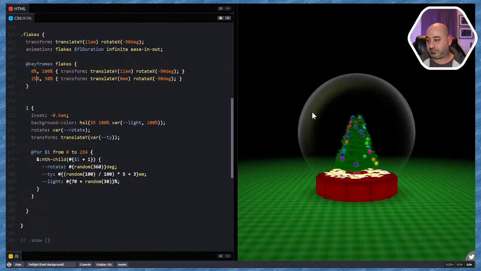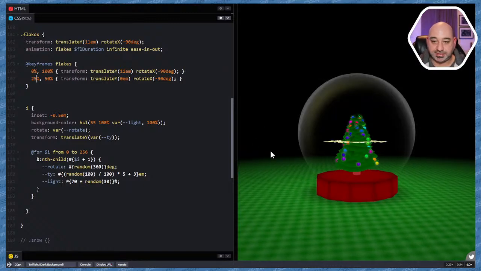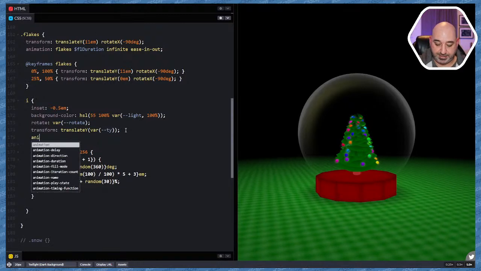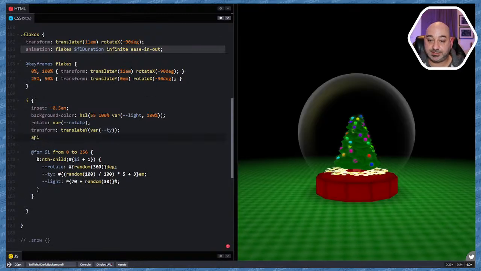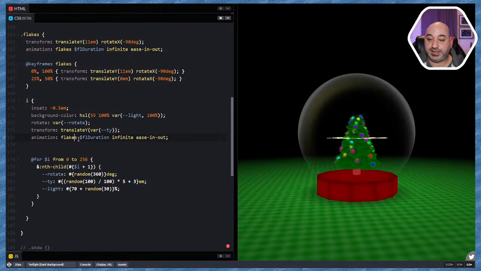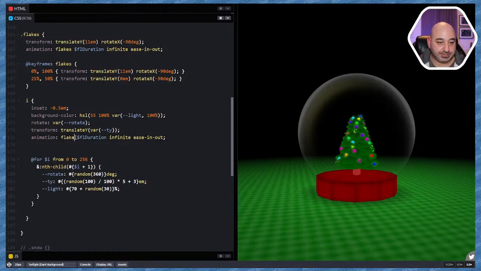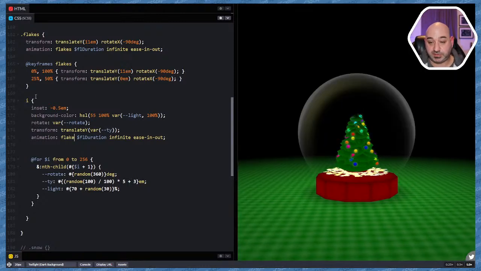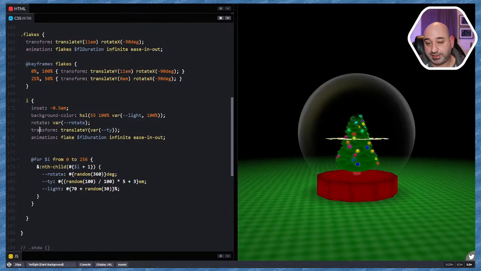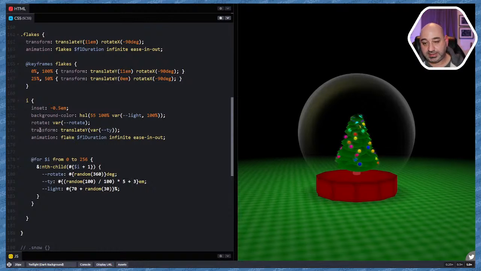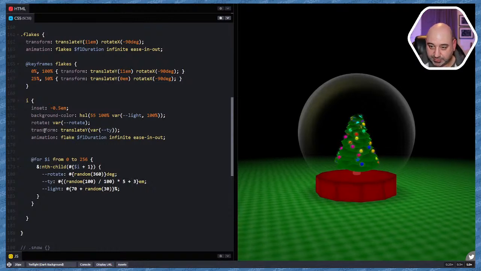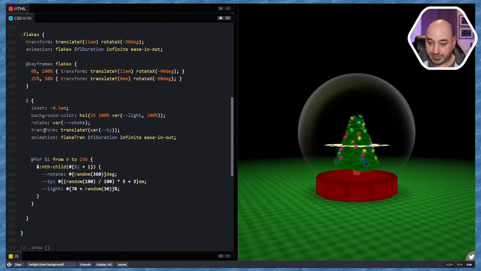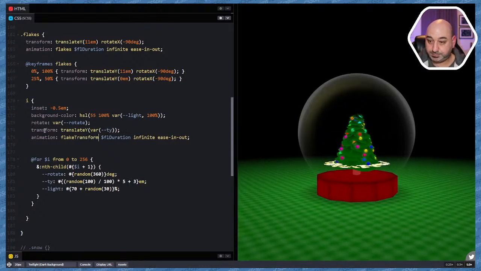But okay, now we need to start dealing with the eye itself. This is okay for the flakes, but let's add an animation. Let's actually copy it. Instead of flakes, we need flake. And actually, we're going to use a few animations for the flake. We're going to use one for the rotate and one for the transform. So let's start with the transform. It's more interesting. Transform.